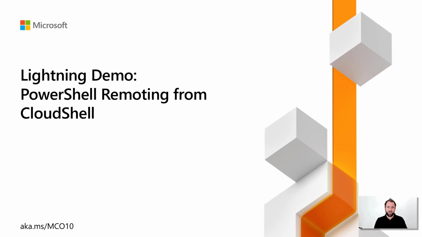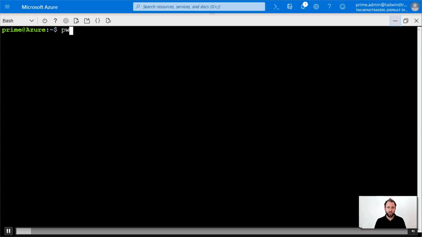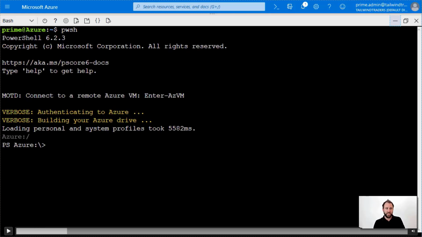So I want to quickly show you the next lightning demo, and this is perfect because I just showed you how you can do these RDP connections. But what if I just want to do a PowerShell Remoting connection as well? We can use PowerShell Remoting from our machine. You have seen that I configured the ports there, but I can also use PowerShell Remoting directly from Cloud Shell. So let me jump in here. I already opened up Cloud Shell. I'm going to start the PowerShell version of Cloud Shell. As you can see, I'm now running PowerShell.